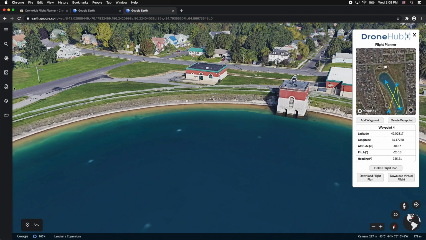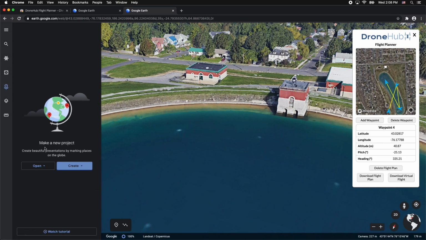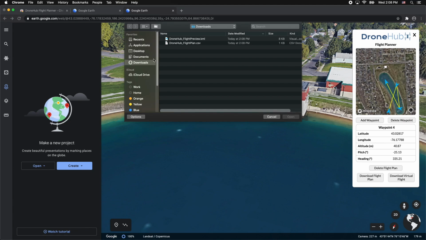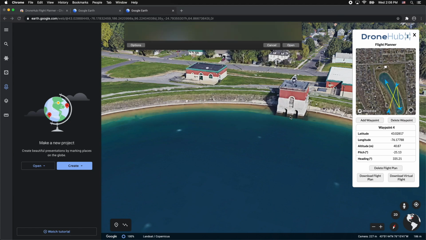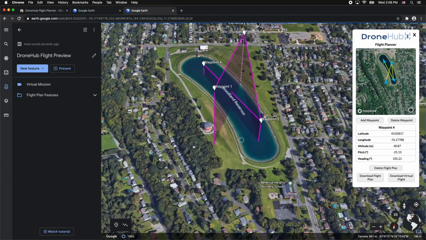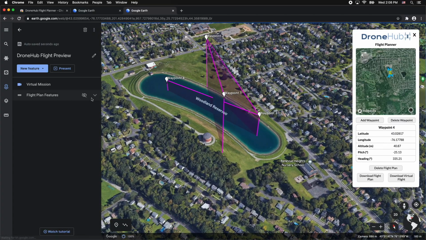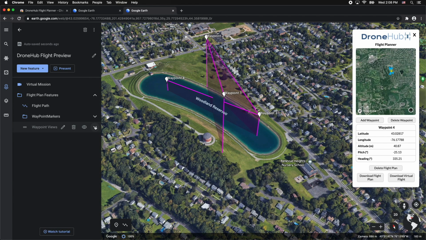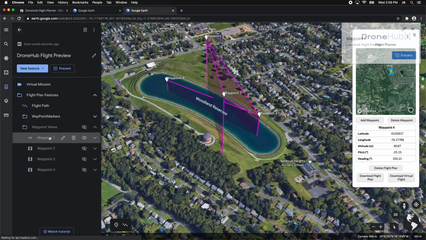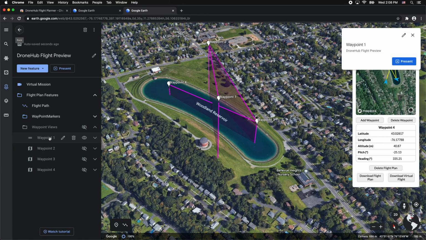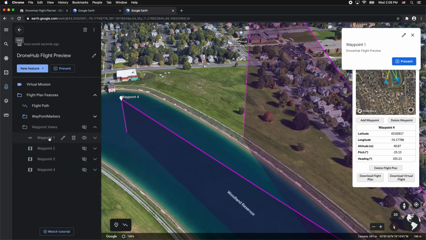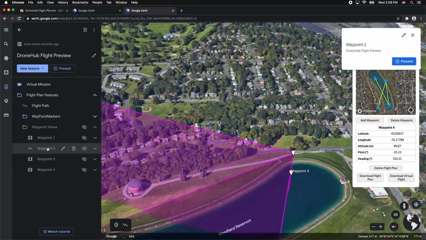To do this, click the Projects button in the left-hand side navigation bar. Click the Open button and select Import KML file from computer. Navigate to where you downloaded the KML file and click Open. Google Earth will now display the waypoints that you selected earlier. In the left-hand side tab, open the Flight Plan Features folder. Clicking on the items in the Waypoint Views folder will show you the views that you selected earlier.